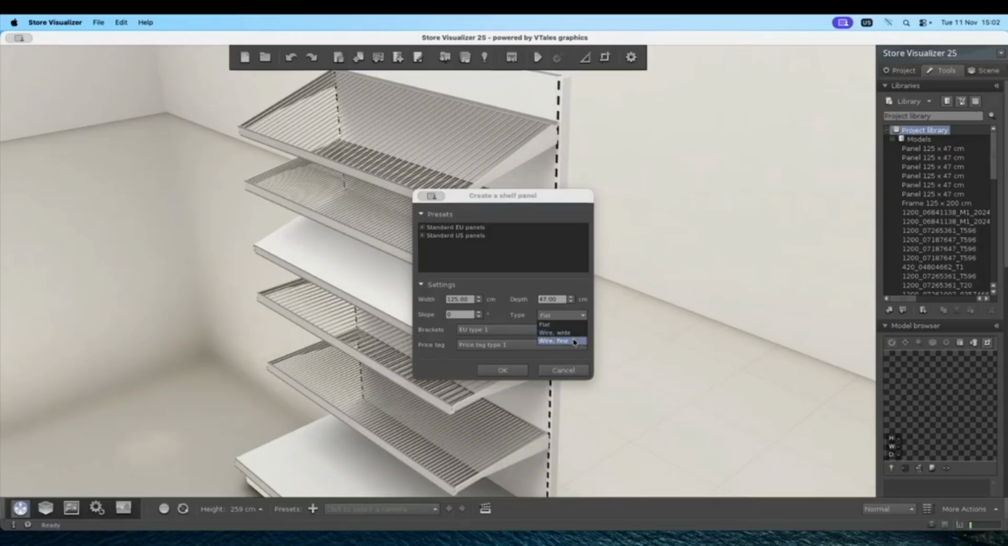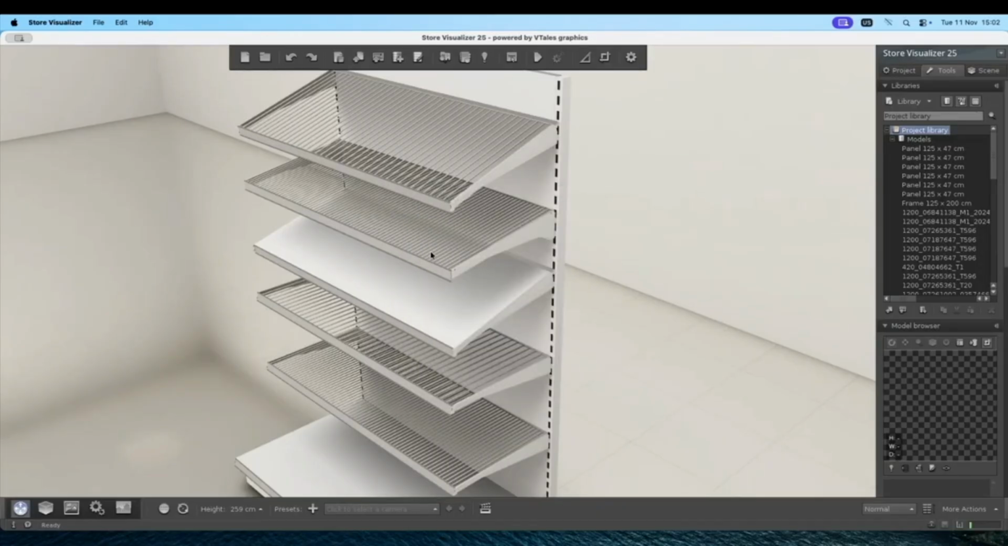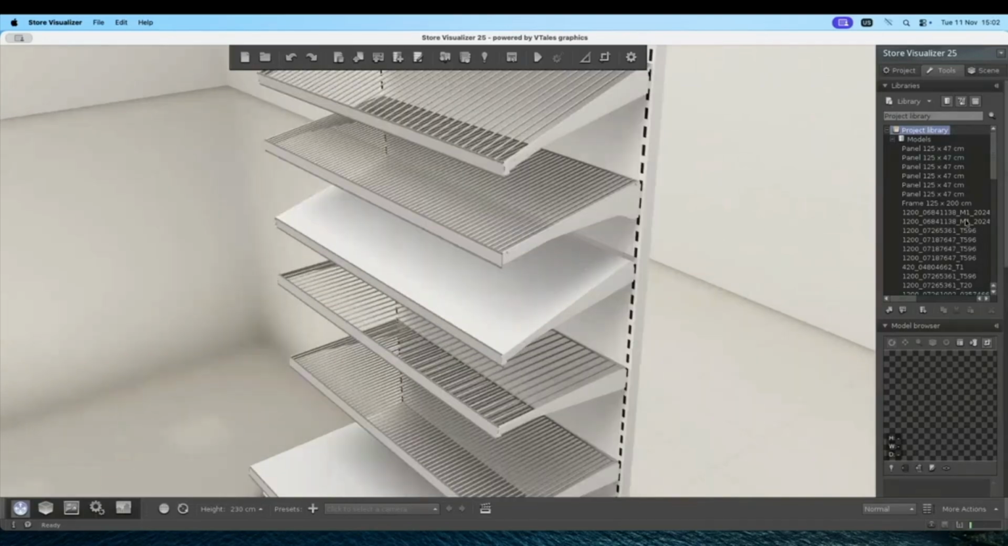So here you can see that we can pick between a flat or a wired panel. The wired panel, we can have the fine or the more spaced out wires available right there. So obviously when placing a product on that, in the case of a solid panel, that is not a problem.